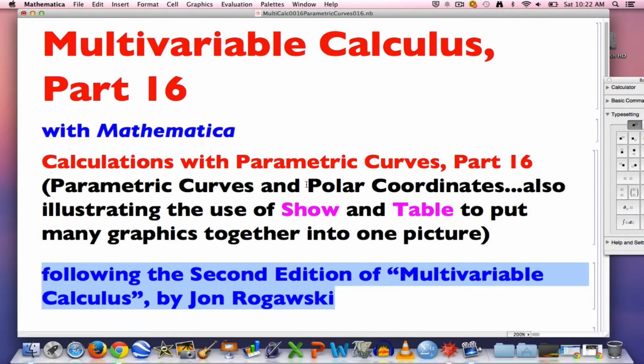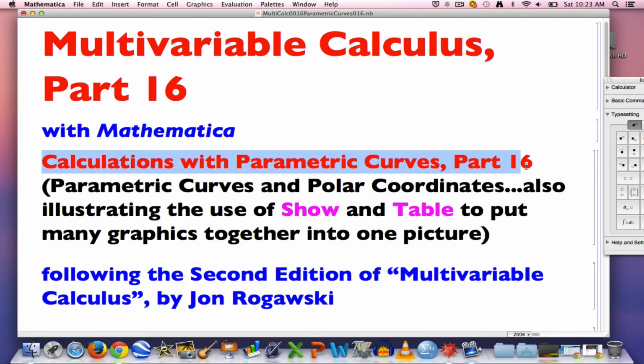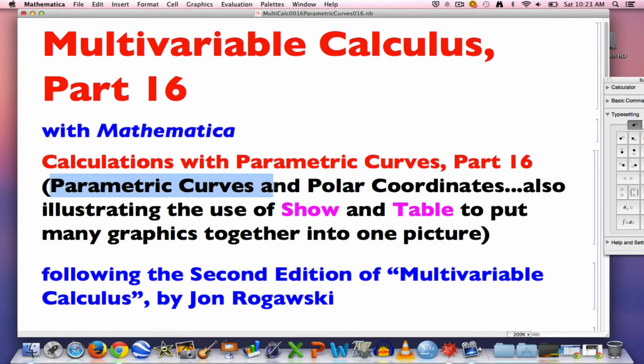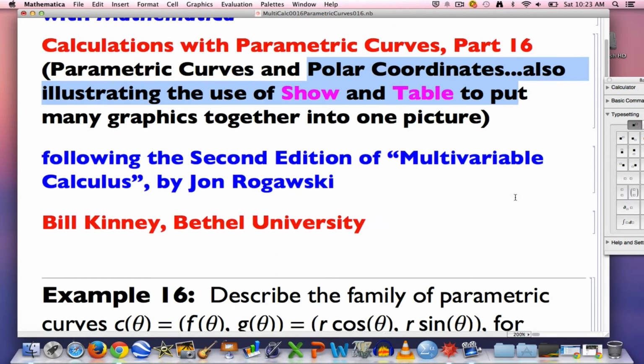In this video, part 16, we're going to talk about polar coordinates. That's technically the topic for section 11.3. I still, as a unifying tool, want to put this in the context of my sub-series about calculations with parametric curves, so we're going to relate parametric curves and polar coordinates here. We've used the Show and Table commands in Mathematica before, but I'm going to use them in a new way at the very end of this video. It's very important to watch this one through all the way to the end so that you see the main point about polar coordinates when I use the Show and Table commands.